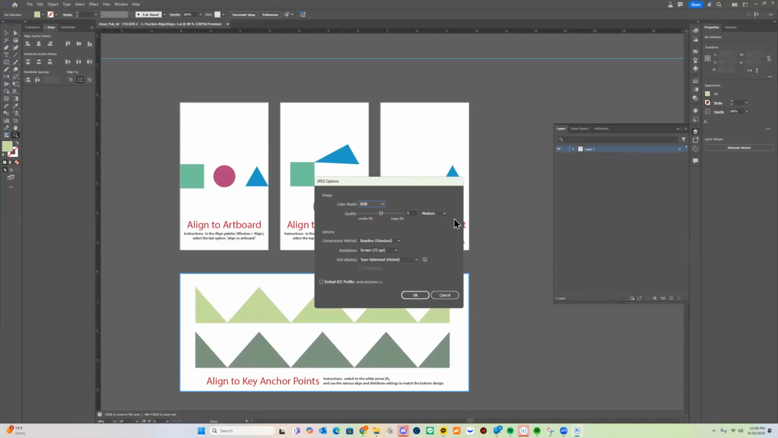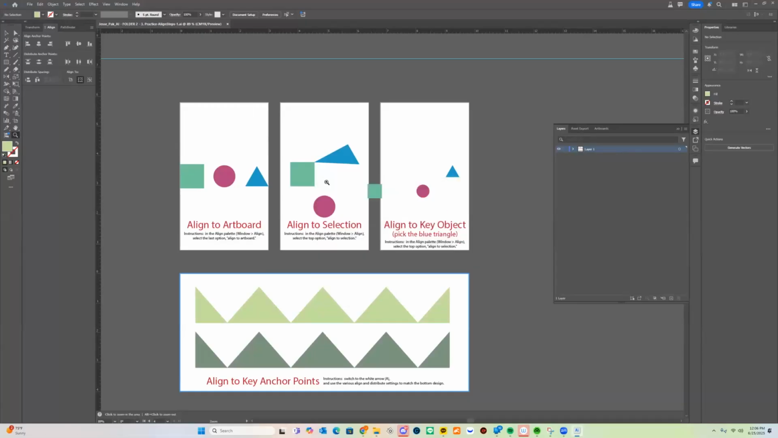CMYK, RGB, it doesn't matter. And then over here, you can just keep it on medium, 72 DPI. For your projects, they will have to be maximum. I would recommend RGB if you're doing it for web, CMYK for print. So it's really up to you, but I do expect maximum quality for projects. But once you're done, you can save that, submit both of those files on Canvas, and that's basically it.